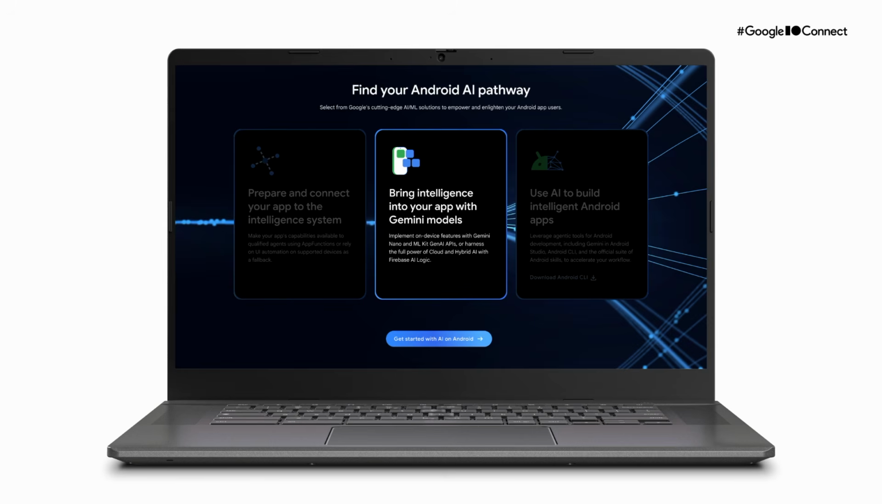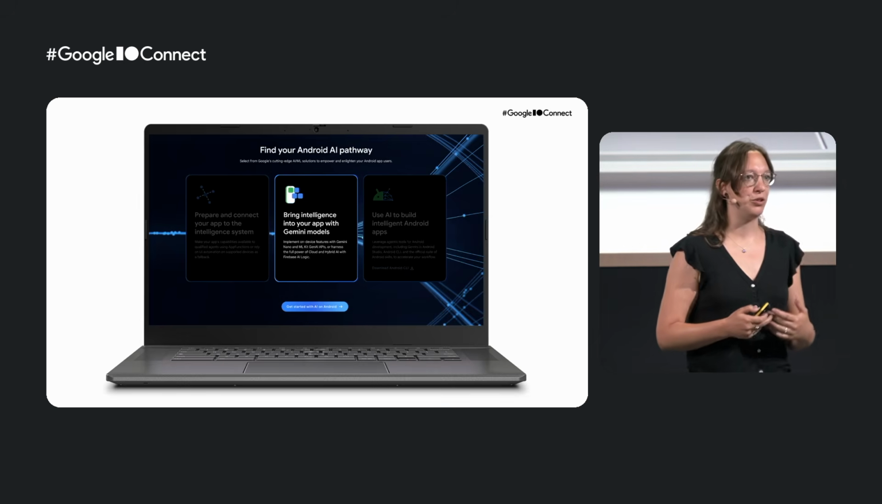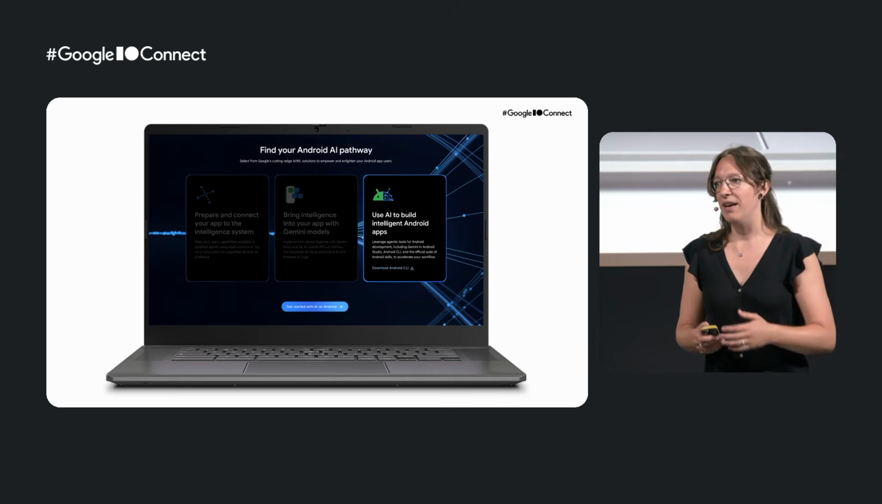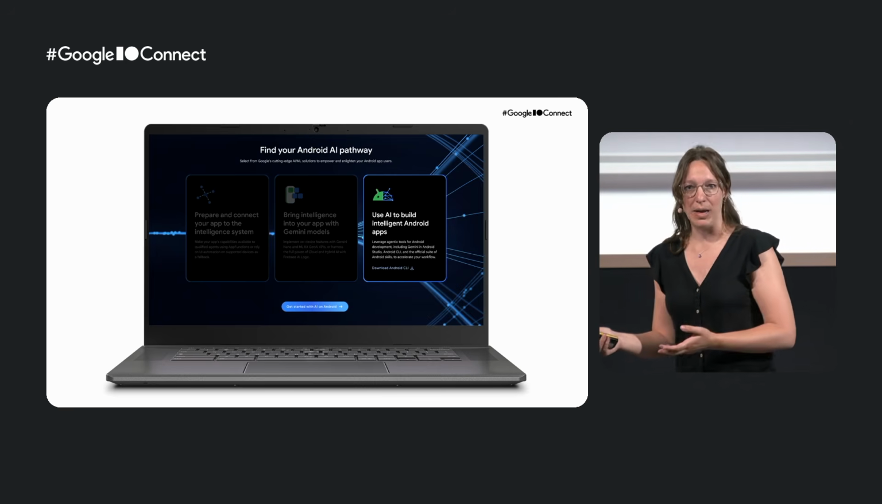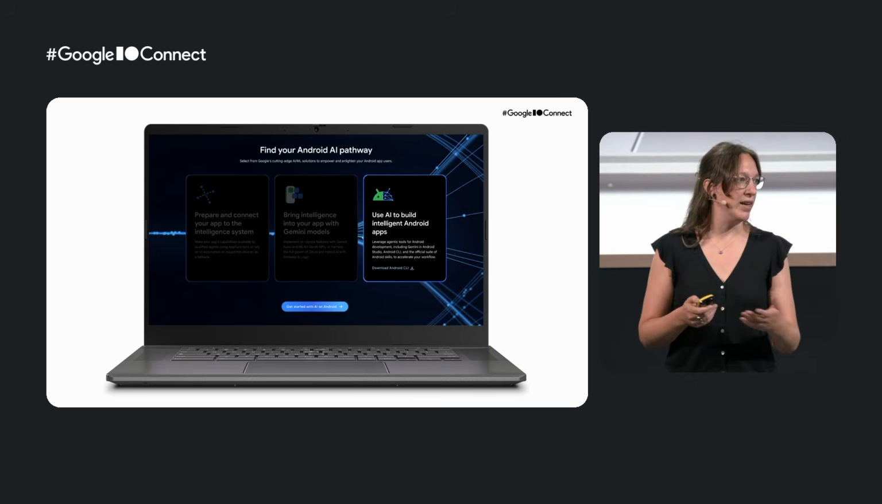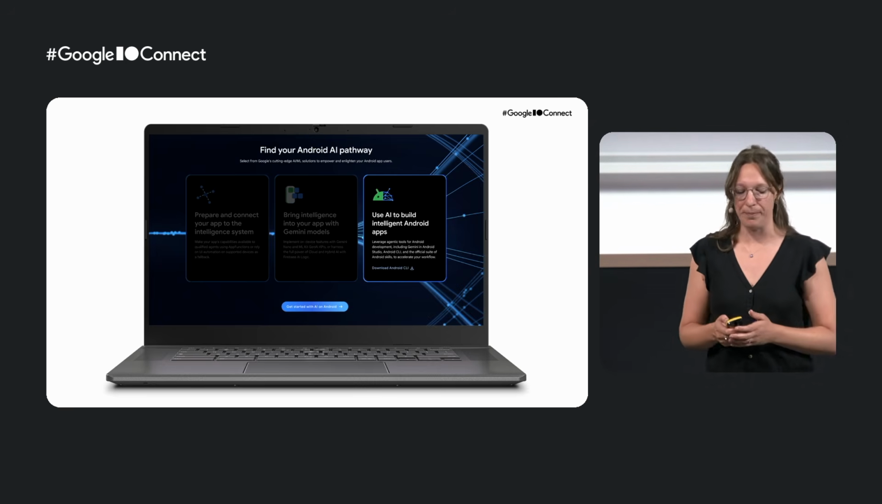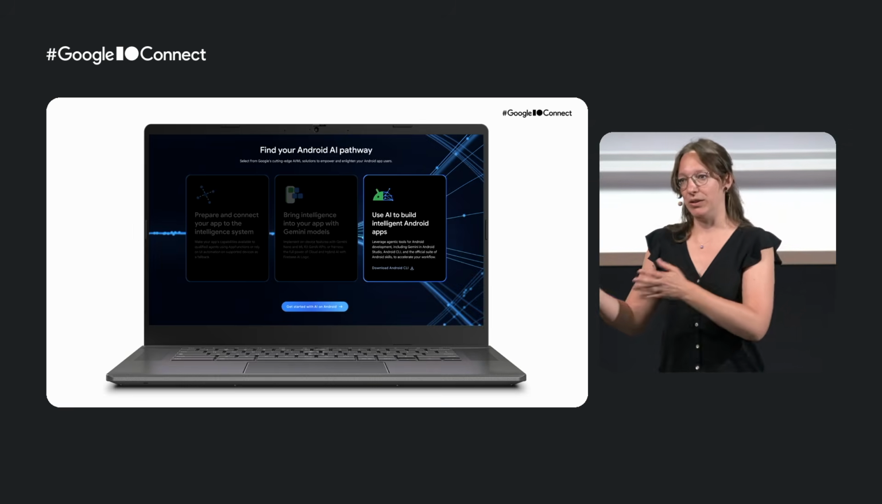Second, in-app intelligence lets you bring intelligence into your app, so you can bring cloud and on-device models into features in your own apps. And finally, developer productivity lets you use intelligence to build your apps. This is things like Gemini in Android Studio. Those 3 core pillars are all very important to the future of Android, and they're our commitment to embedding intelligence throughout your entire Android lifecycle.